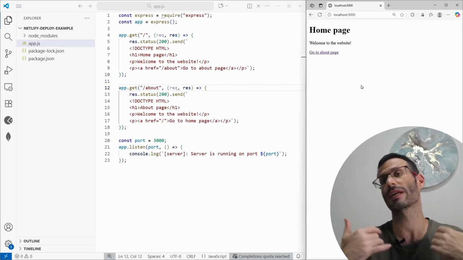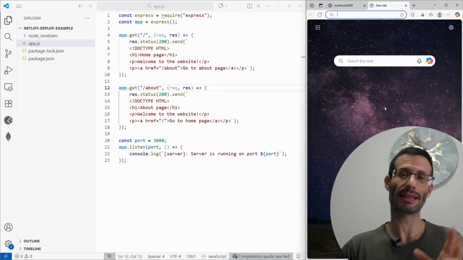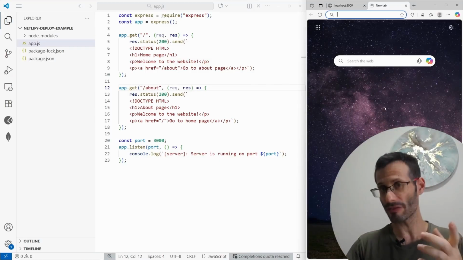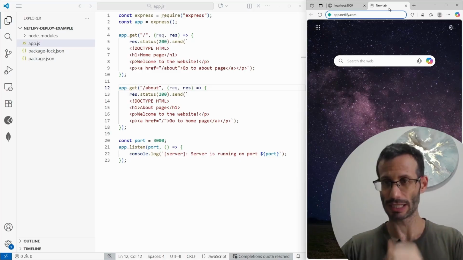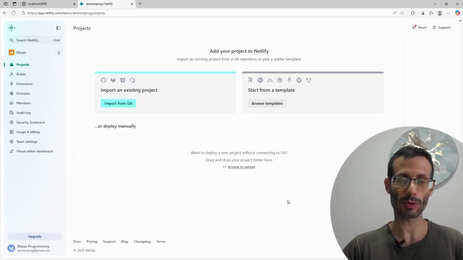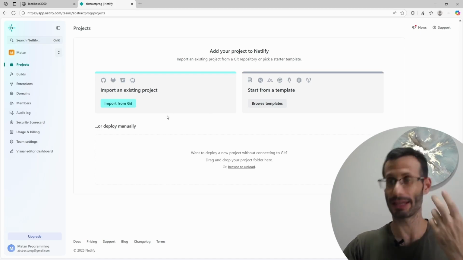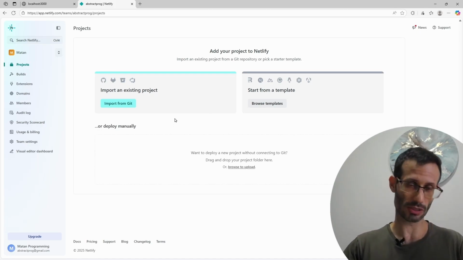So first, you're going to need a Netlify account, of course. So let's try to visit Netlify, and the direct link is app.netlify.com. Just like this, app.netlify.com. And if you don't have an account yet, you will need to create one. And as you can see, at the moment, I don't have any projects here. I didn't deploy anything yet. So let's go back to Visual Studio Code.